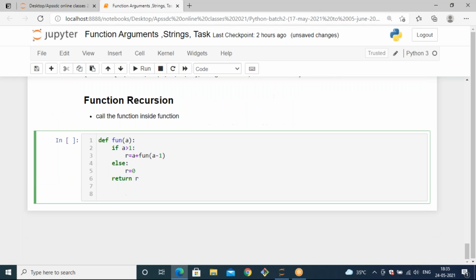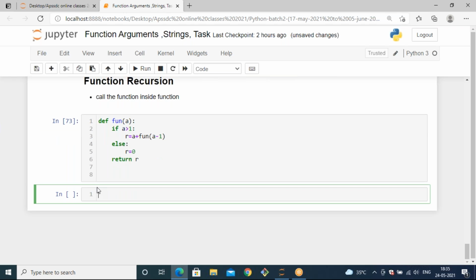What we are doing here is taking one function with a variable a, and I'm going to check whether the a value is greater than 1. If it is greater than 1, I add a to the result, and it will call the function inside the function, and finally it stores the result in r. If it is not true, it will simply go to the else block and set the result as 0, and finally I return the result r. I'm going to run this cell, and I will call my function. Here you can take any kind of number.